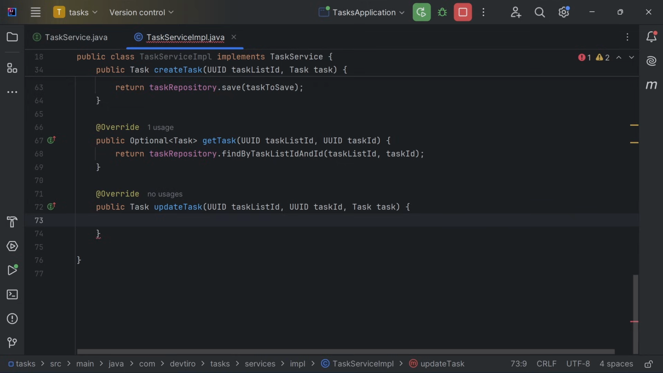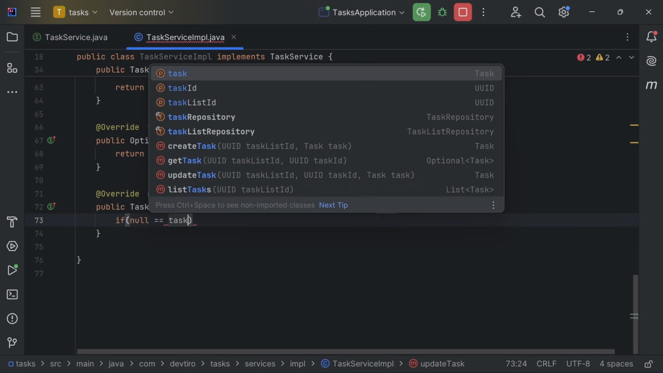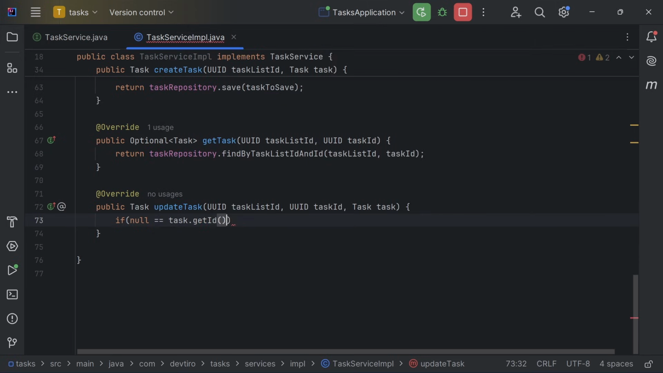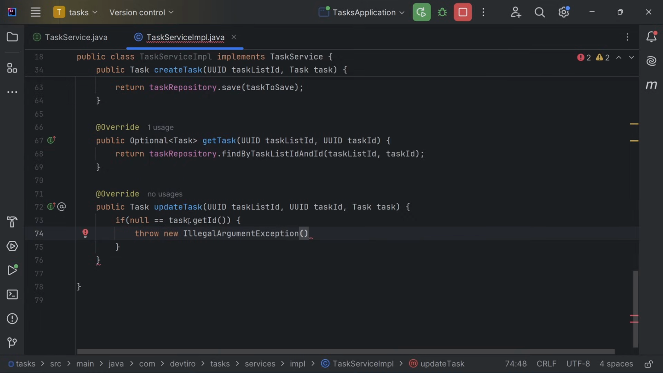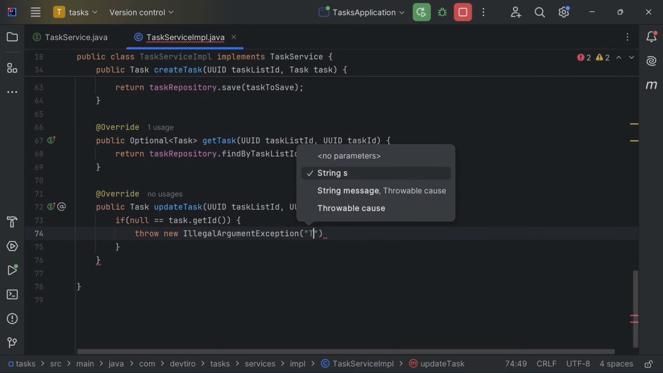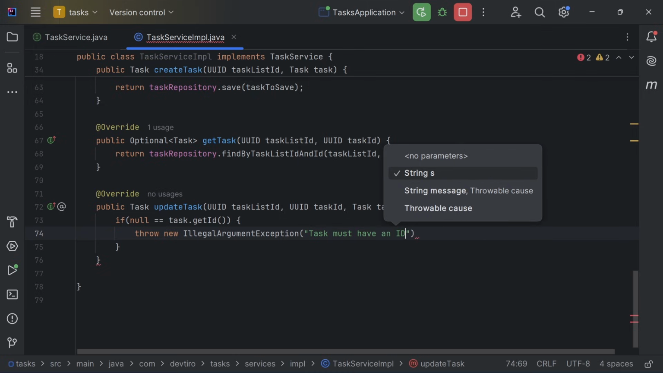Just like we did on our task list, we should start by doing a light bit of validation. So we'll check first to make sure that the task provided has an ID. This is the opposite to what we were doing in the create method, remember? In the create method, we don't want a task to have an ID because that's a new task to be created. But in the update method, we want that task to have an ID because we are updating an existing task. So we're going to say if null equals task.getID, then we'll throw a new illegal argument exception with the message of task must have an ID.